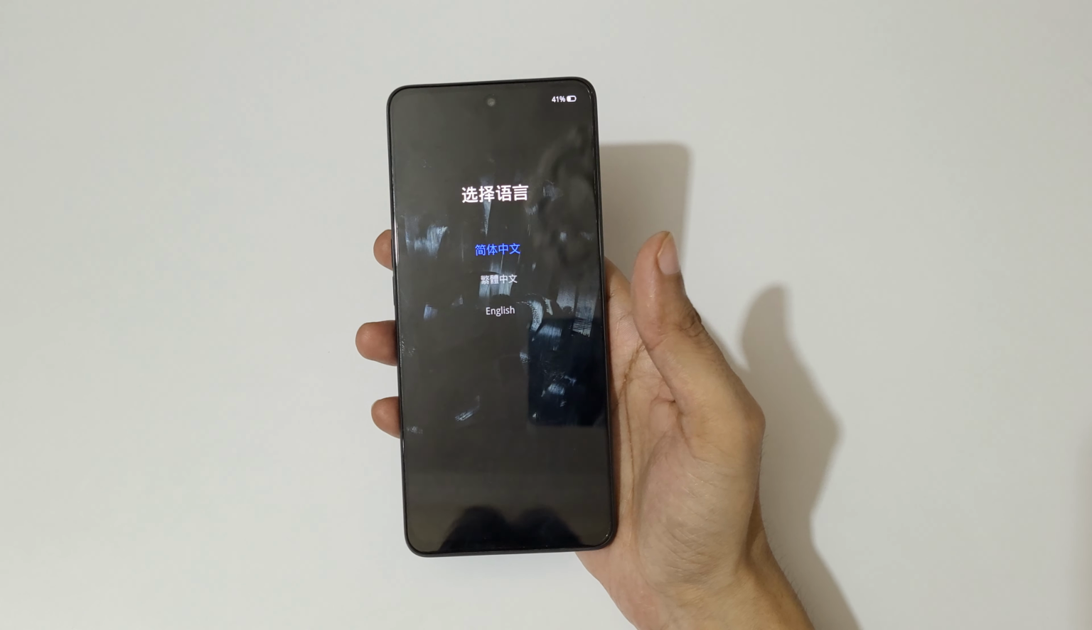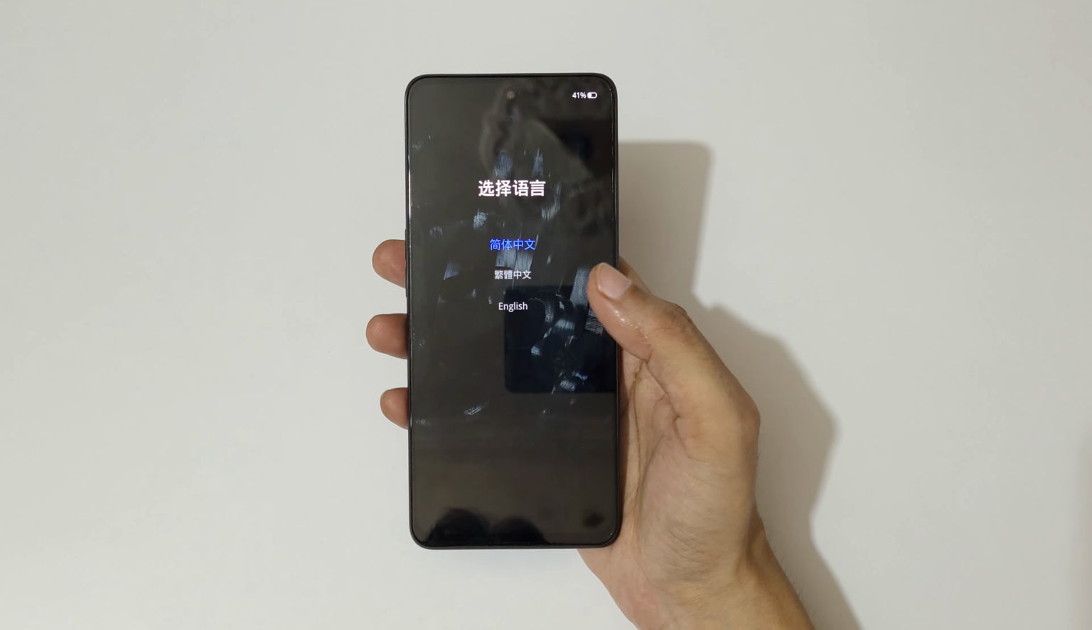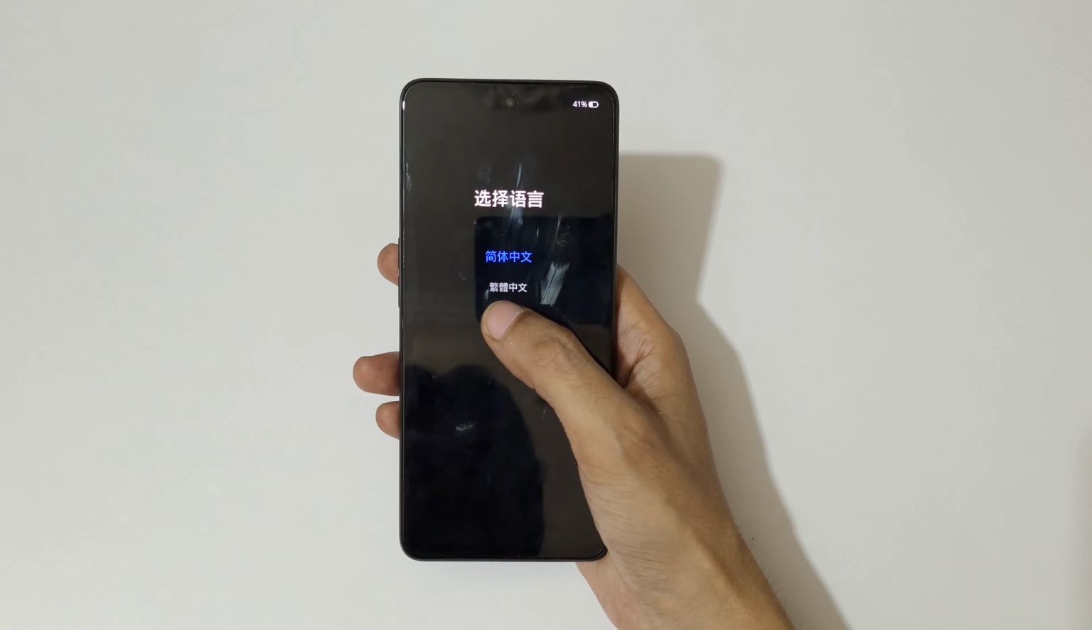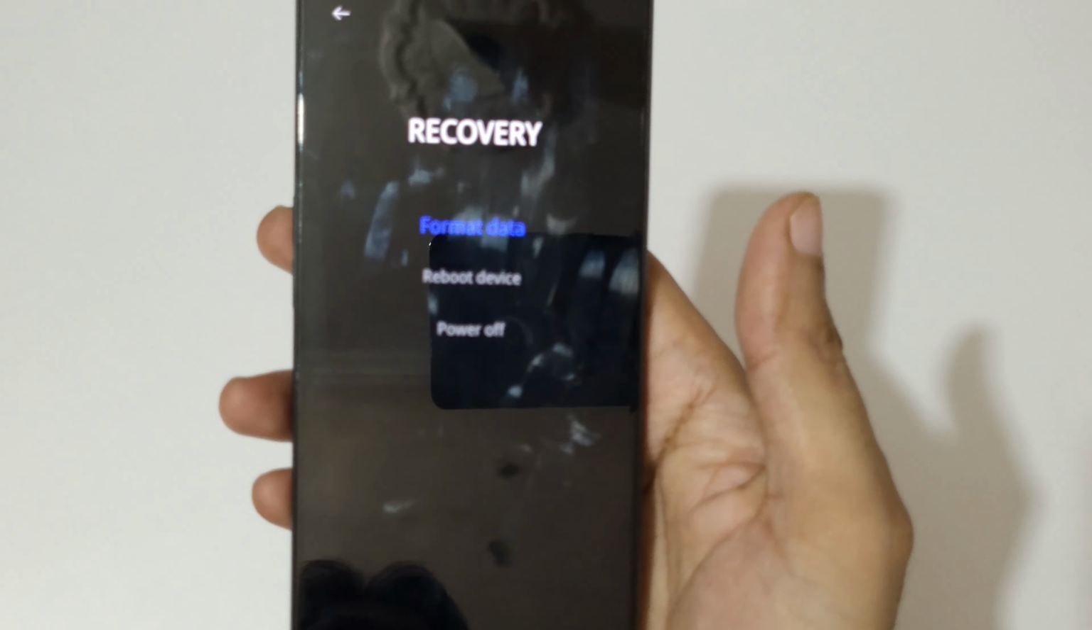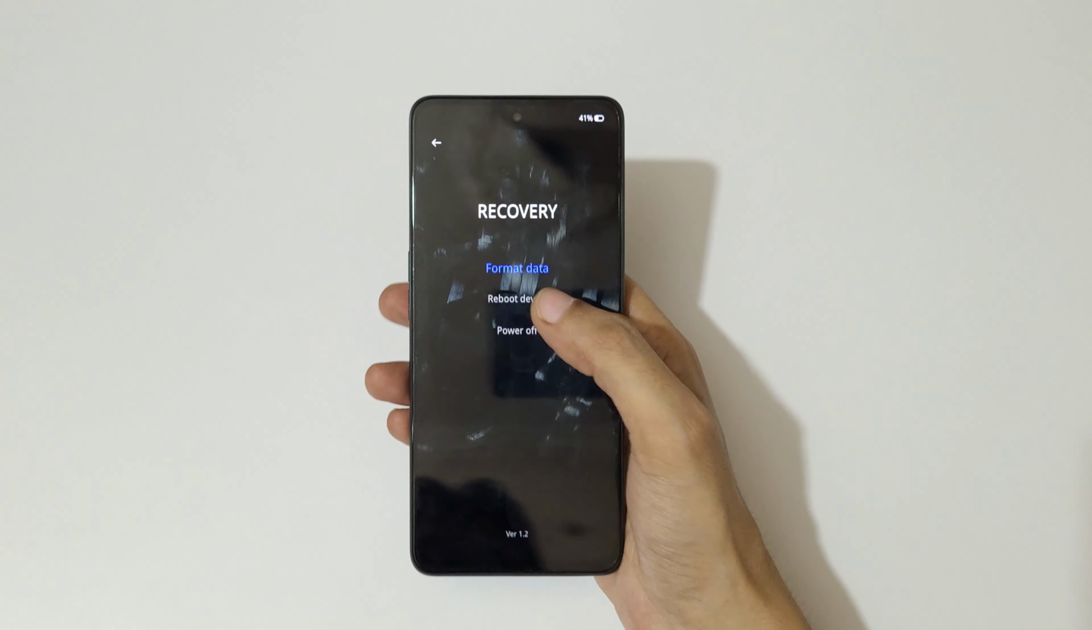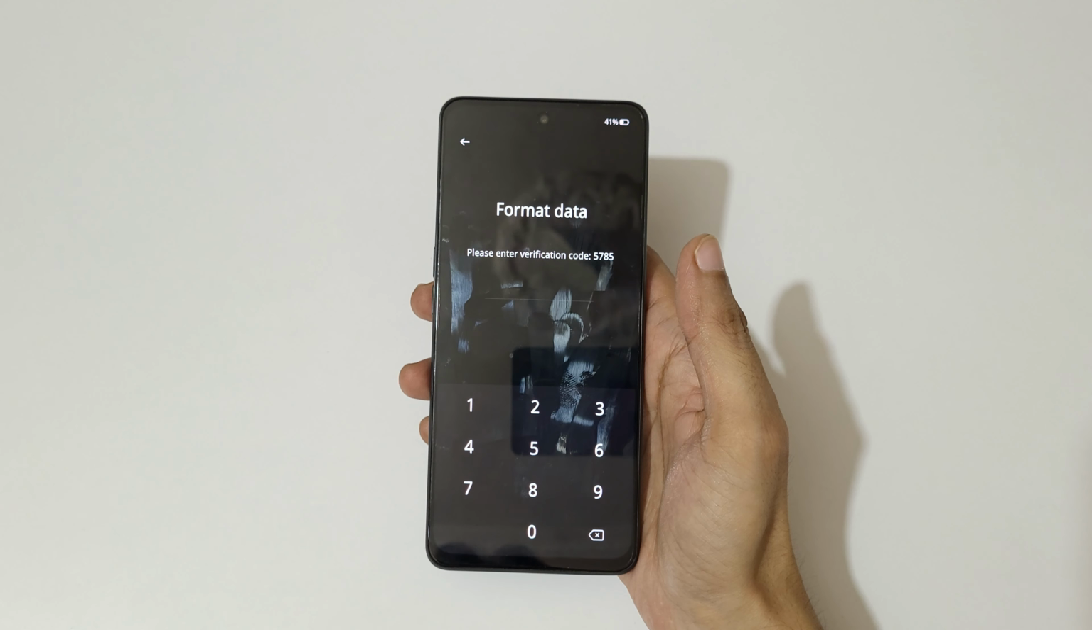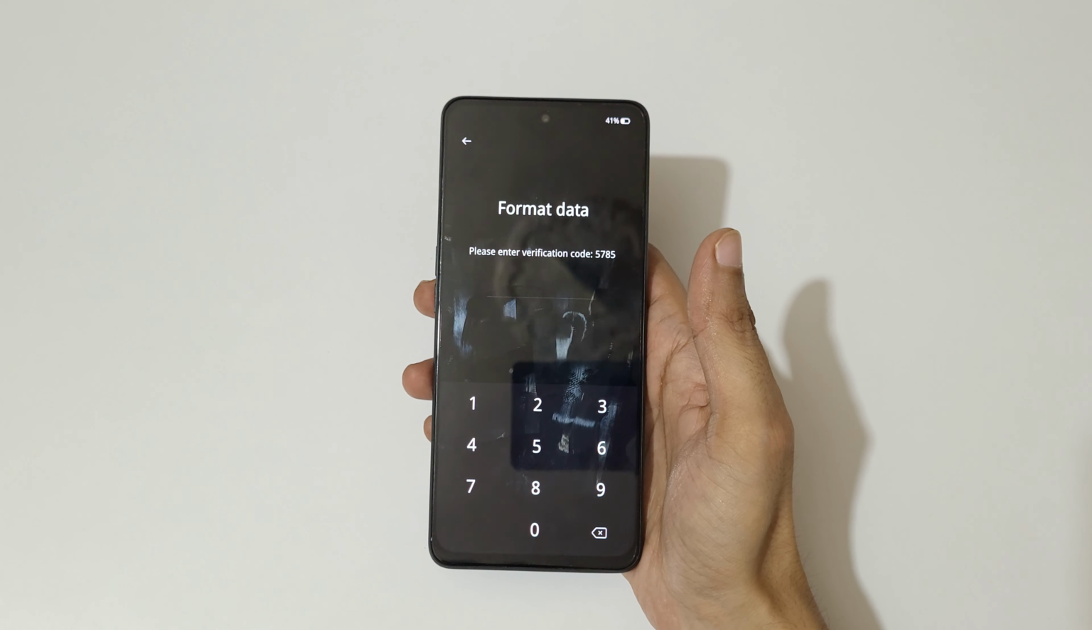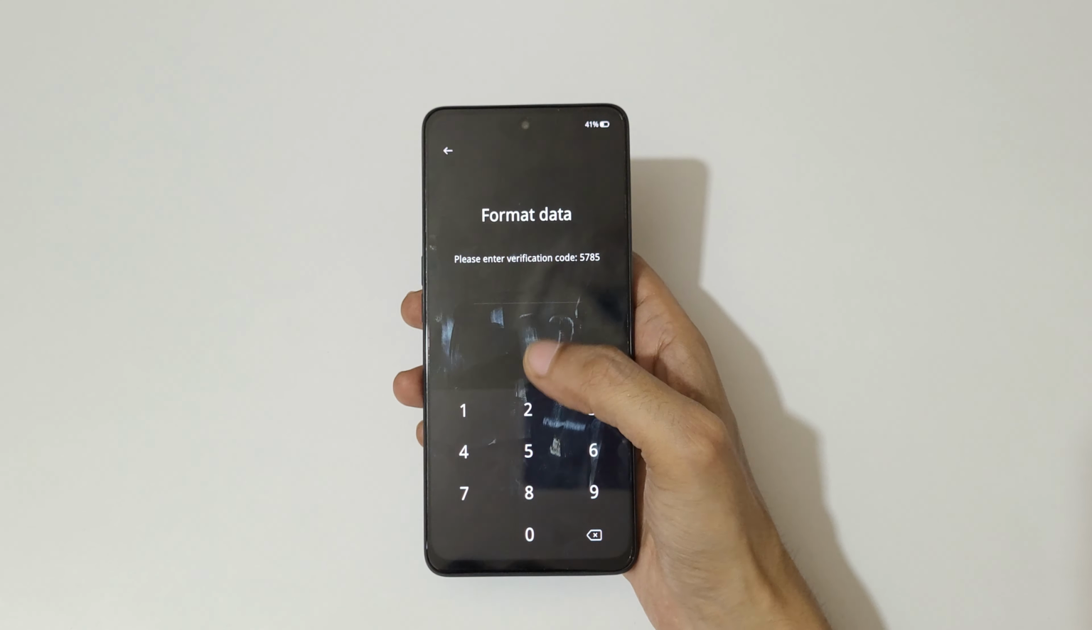Now volume key is to move up and down and power button to confirm, or you can also use the touch feature. Select language. And here you can see format data. Now tap on format data. So you can see please enter verification code 5785. Enter it.